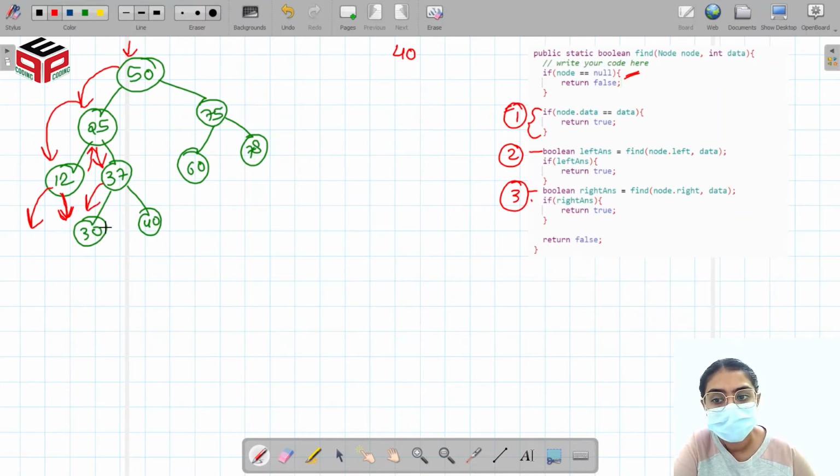30. It will check, is 30 equal to null? No, it is not. Now it will check, is 30 equal to 40? No, it is not. It will try to go to its left side, but it will return false, since left of 30 is null. It will come back. Now for 30, we are on line number 3. So it will go to its right and check, but it will return false since it is null.